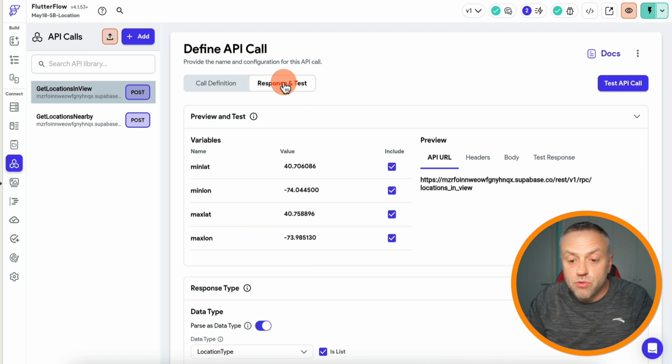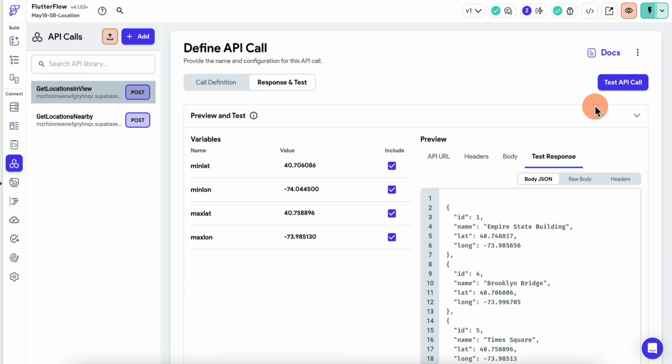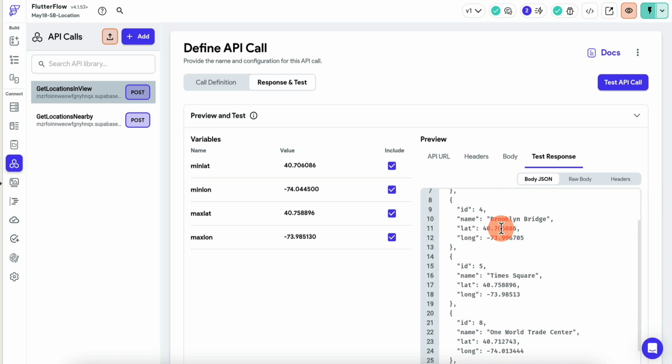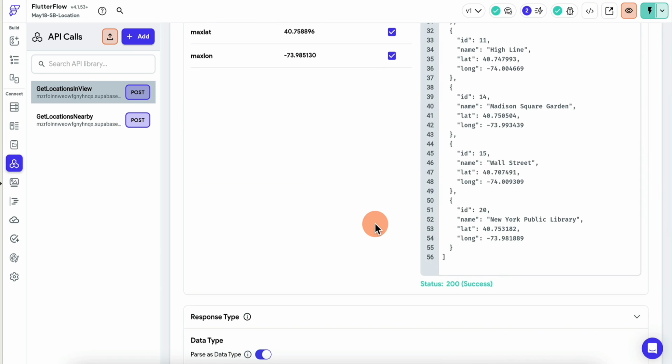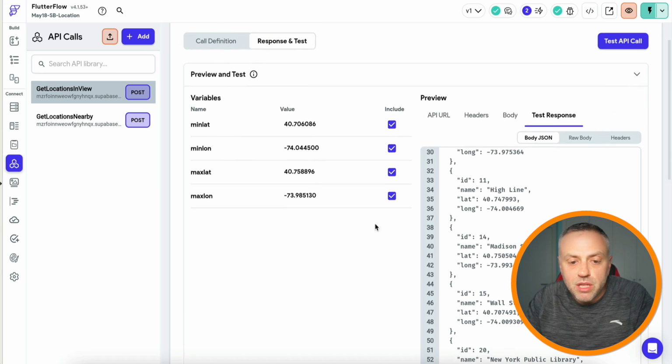And so now you can go into response and test. You can enter your sample bounded box. So here we have some sample coordinates representing a bounded box in a specific area. In this case, this is Manhattan. And if I do my test API call, I'm going to get a list of locations that are essentially in this bounded box. And all of this tricky calculation is done by that Supabase extension, right? So you don't need to worry about all this. And this is really the power of it, right?